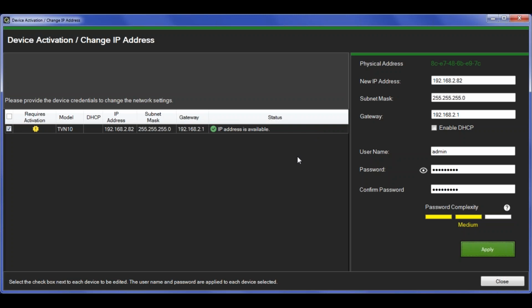There we go. I'm not sure what I did the first time. I think I may have mistyped when I confirmed the password. So now you can see the requires activation is gone, and my IP address is now an address that's inside my subnet, so I can hit this recorder separately.